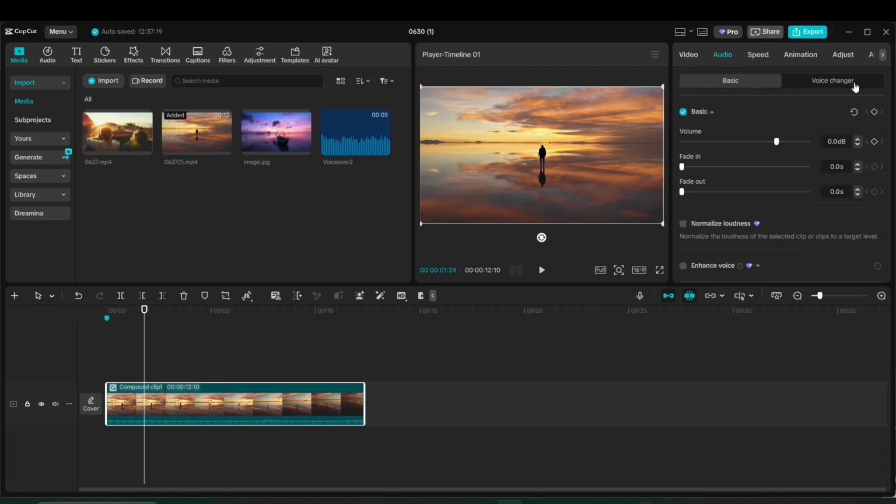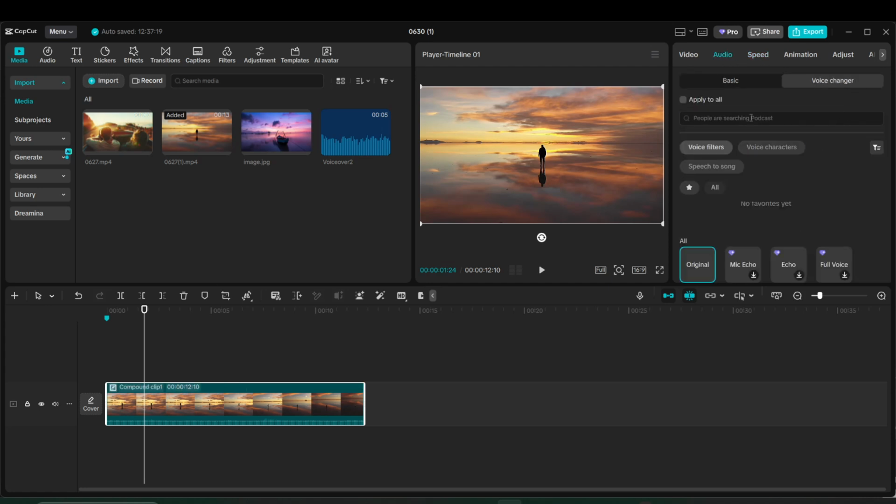As you adjust, listen carefully to the playback so you can fine-tune the result. Small movements can make a big difference, especially on voice tracks. Once it sounds the way you want, you're done. That's how to change audio pitch in CapCut PC.